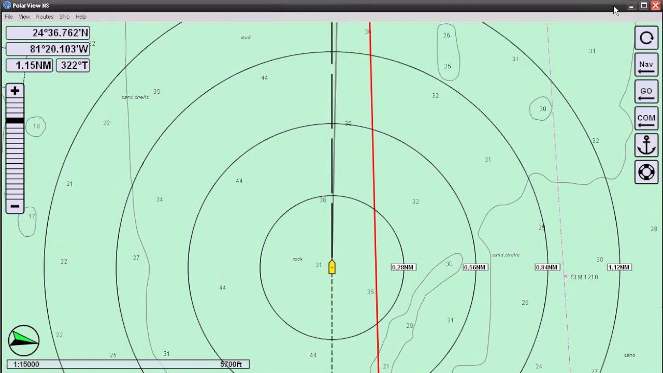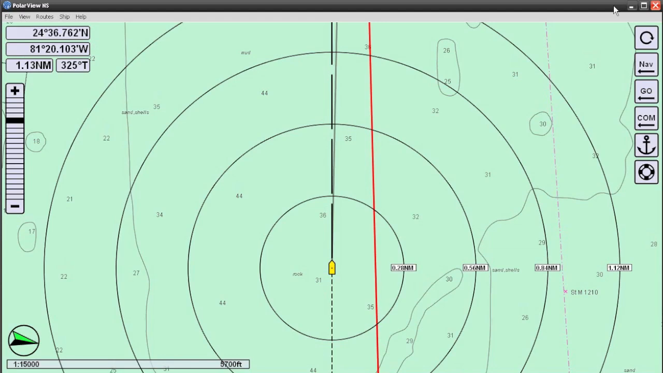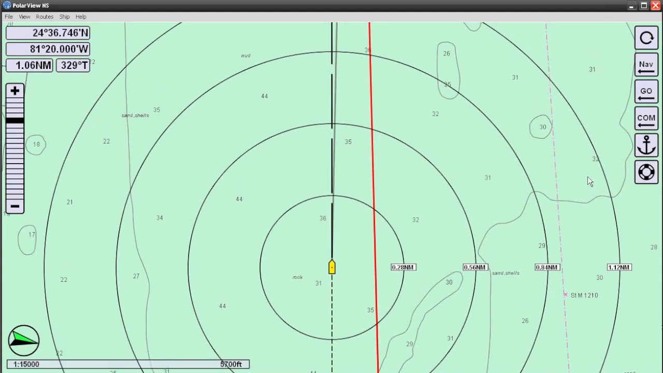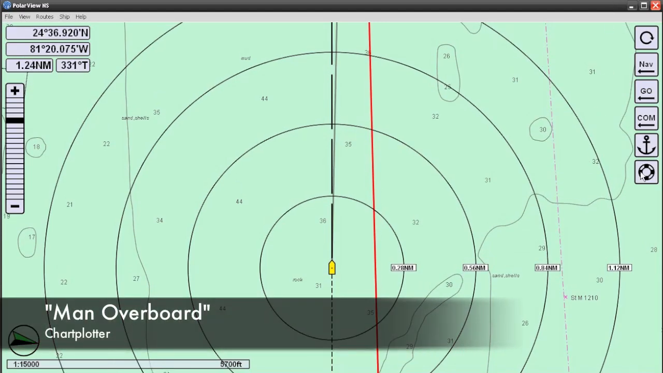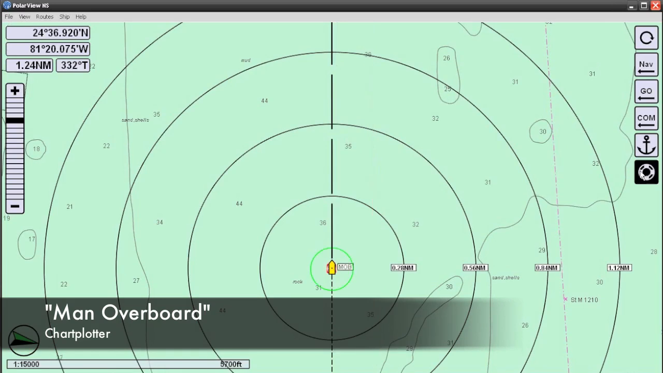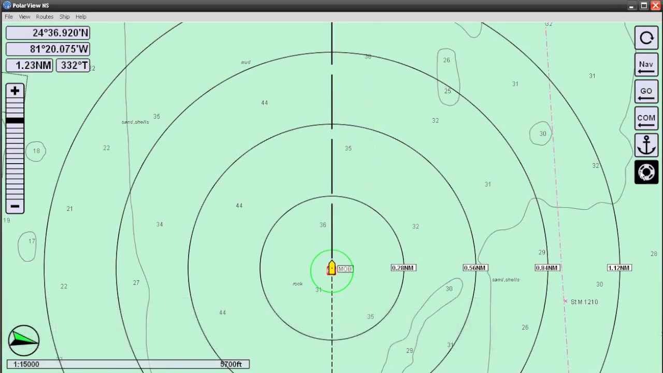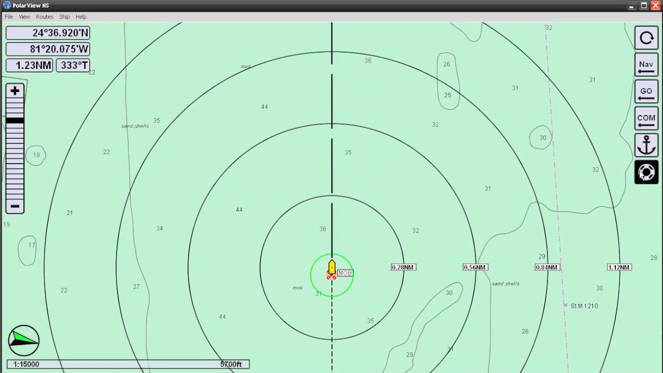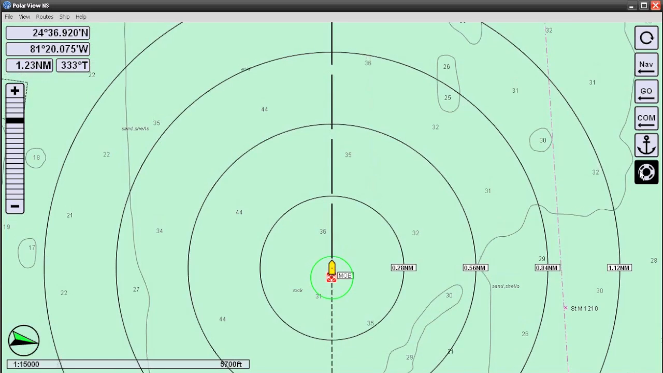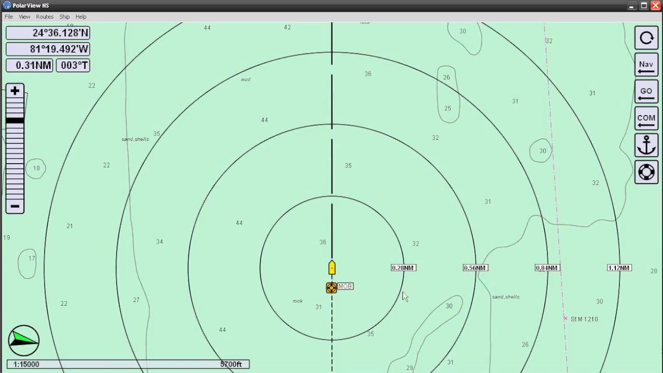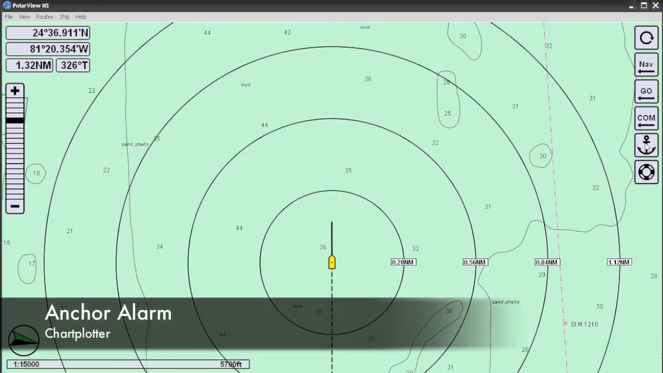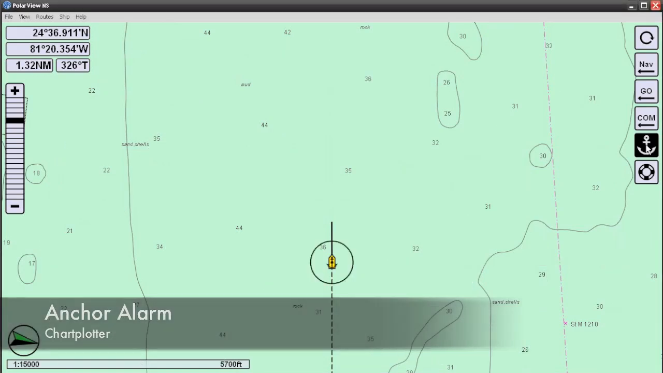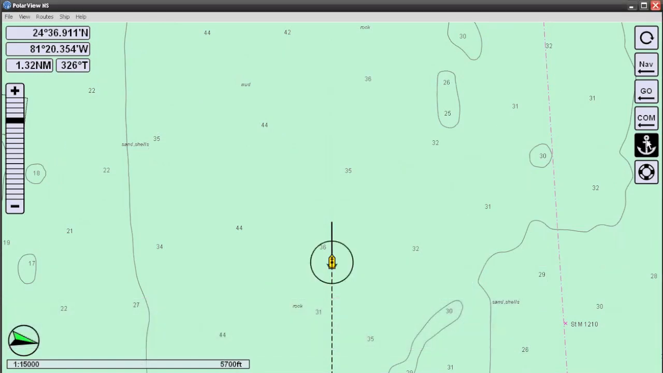Touch-friendly user interface buttons put important navigation functions within easy reach. Tap the Man Overboard button to drop a Man Overboard mark at the current vessel location, and then navigate to it. The mark will become a regular waypoint when the Man Overboard mode is cancelled. Set an anchor alarm by tapping the anchor icon. Navigation will stop and an anchor guard circle will be drawn around the current vessel position.